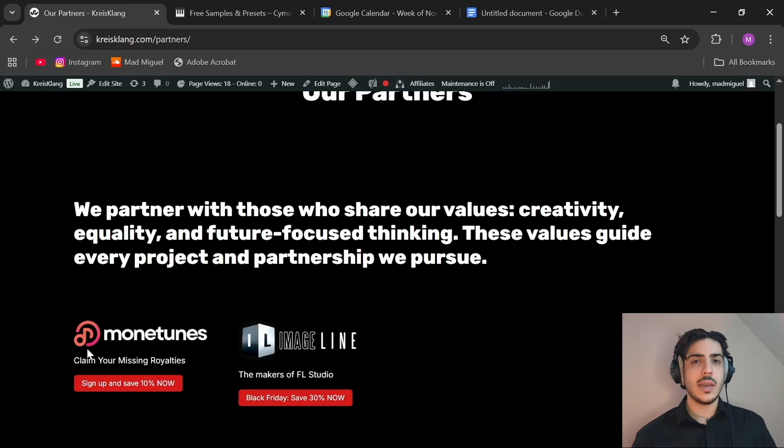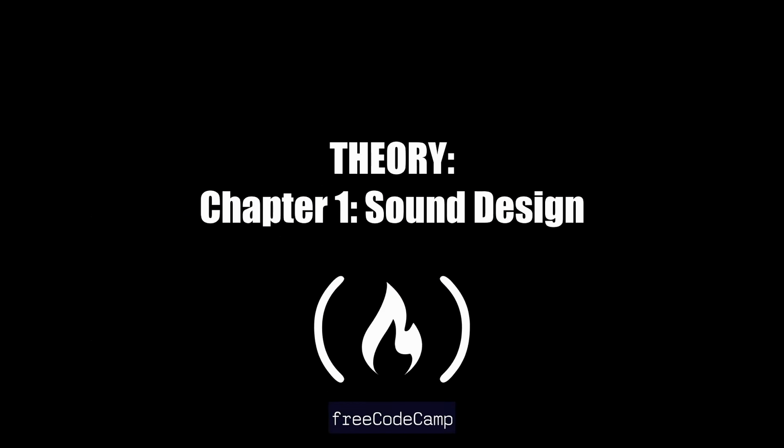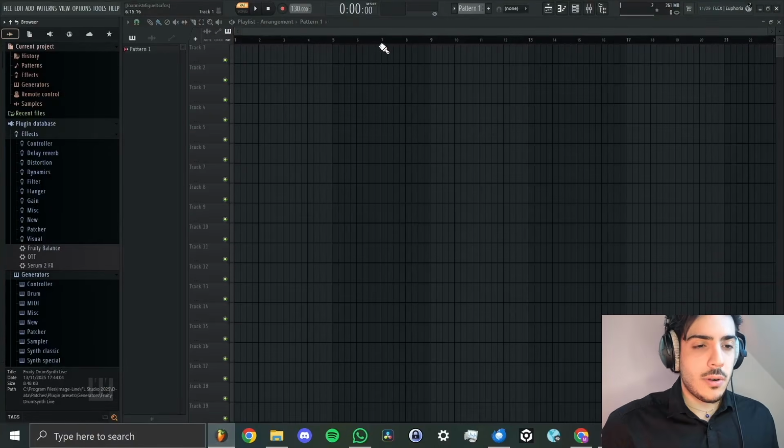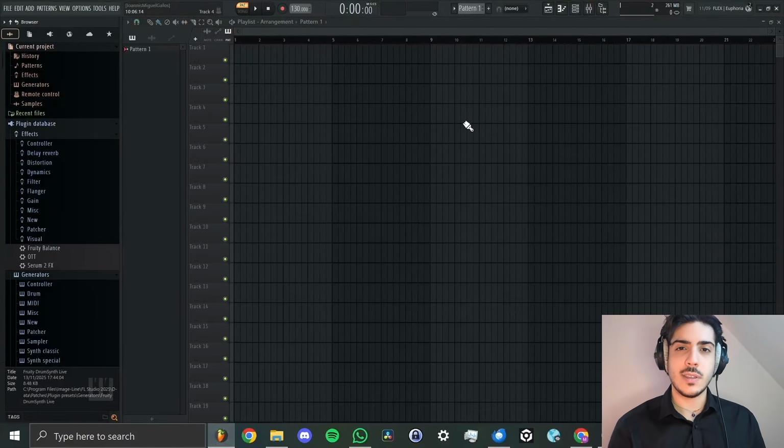I think now it's time to get straight into the material. So let's get straight into the sound design. All right, so once you've installed all of the products, open FL Studio. If you have never seen FL Studio before, this is how it looks.